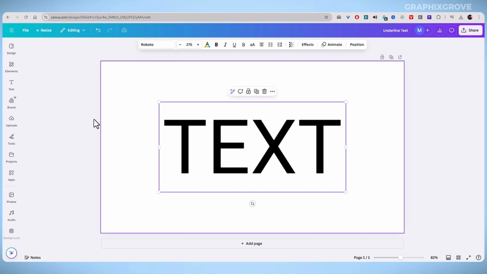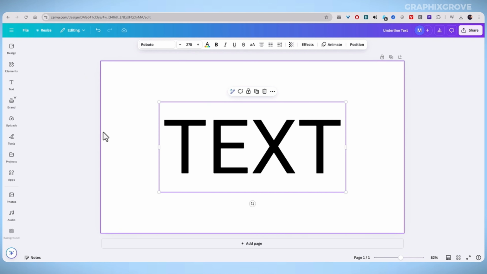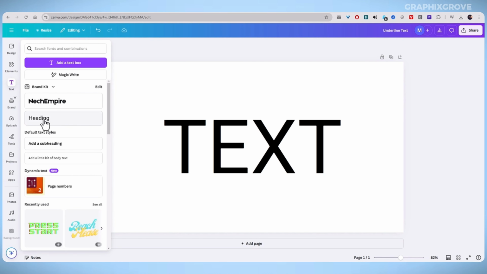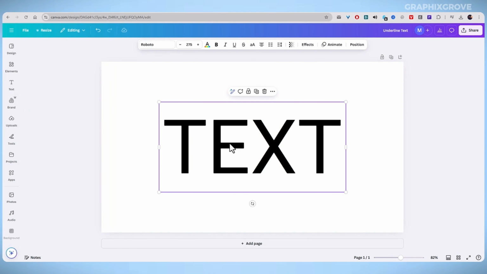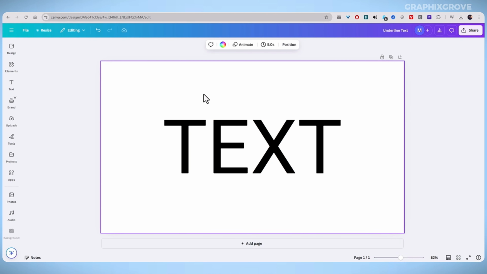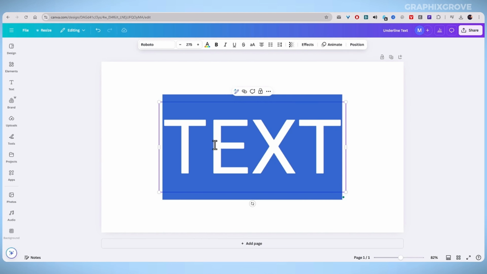First, open Canva and start a new design or open an existing one. If you haven't already added text, click on the text tool and type what you need. Now, click on the text box containing the words you want to underline. If you want to underline the entire text, select the whole box. If you need only part of the text underlined, double-click and highlight that portion.